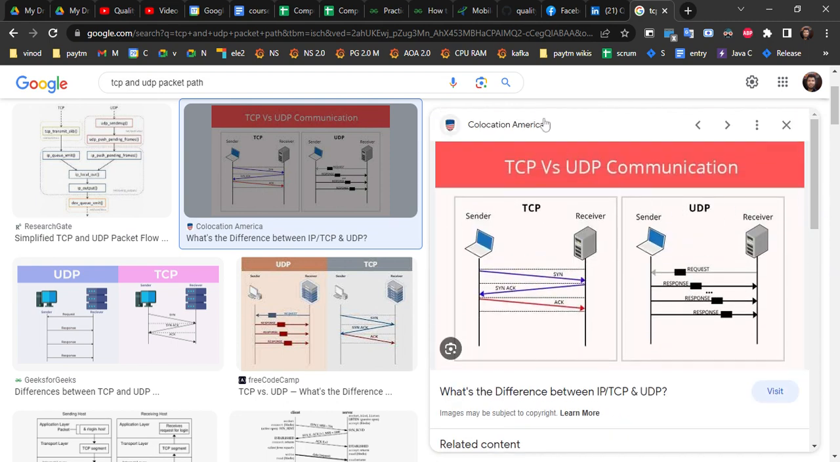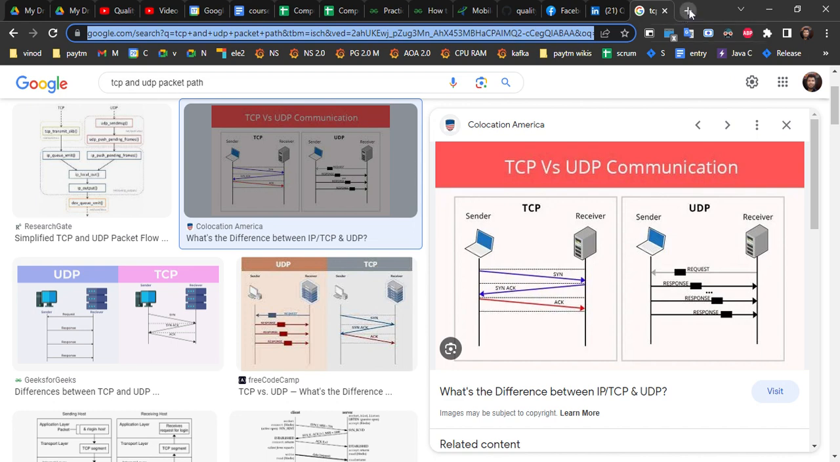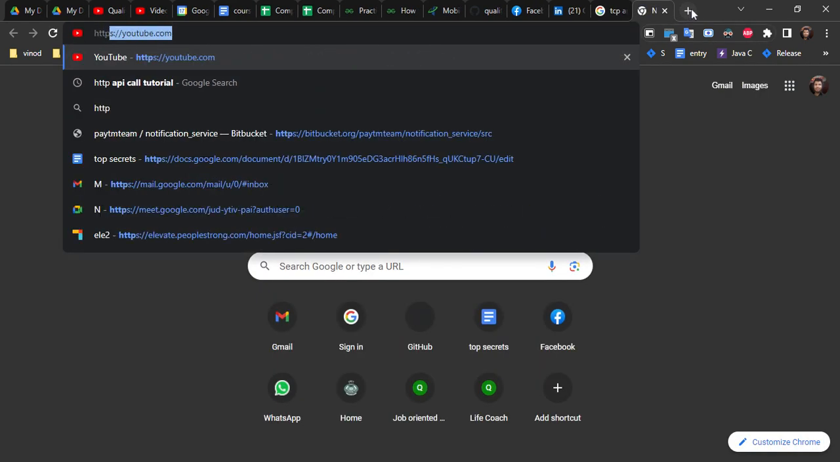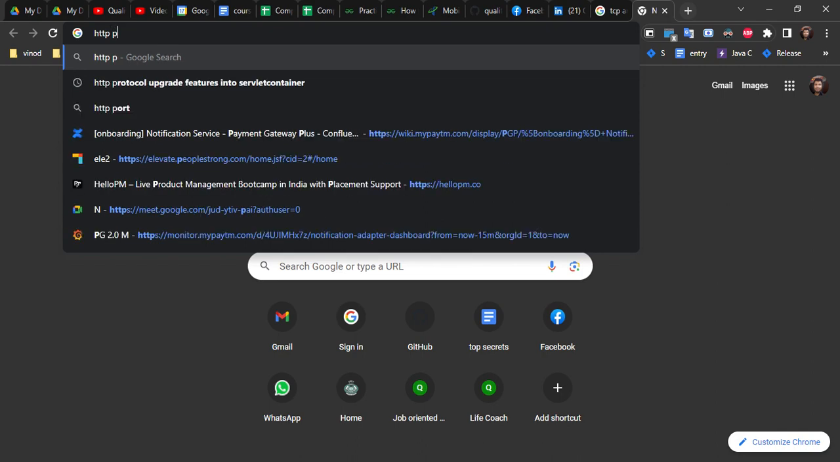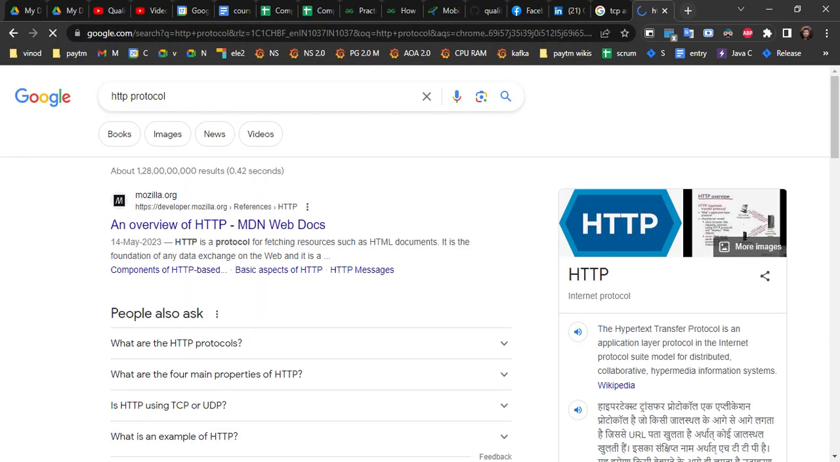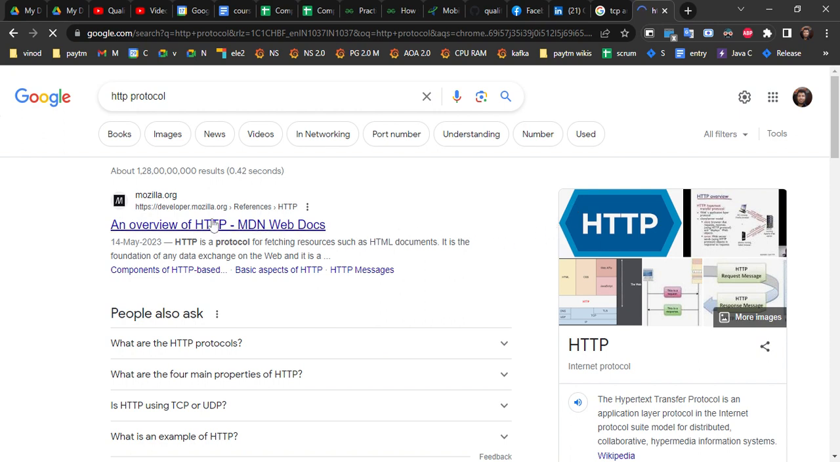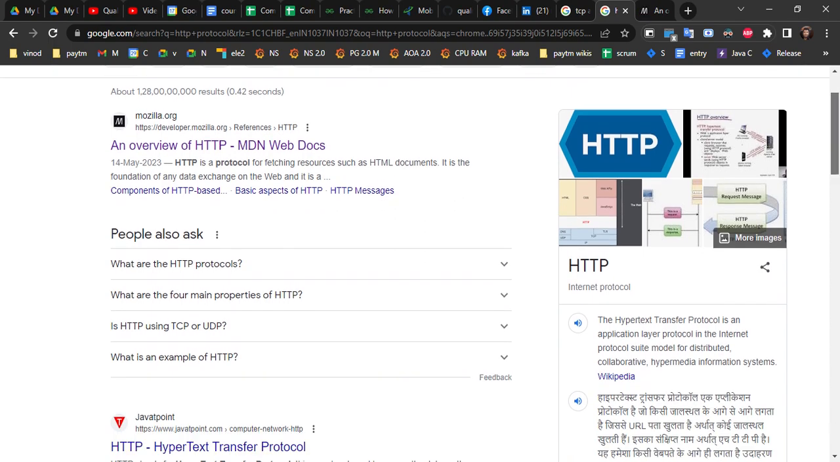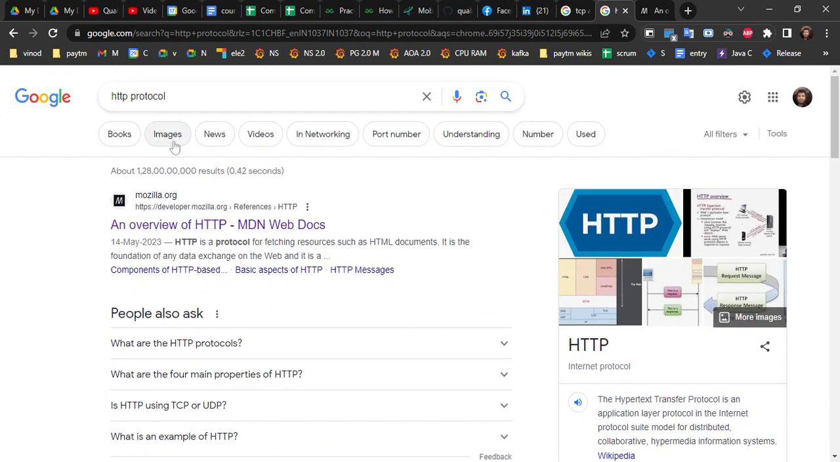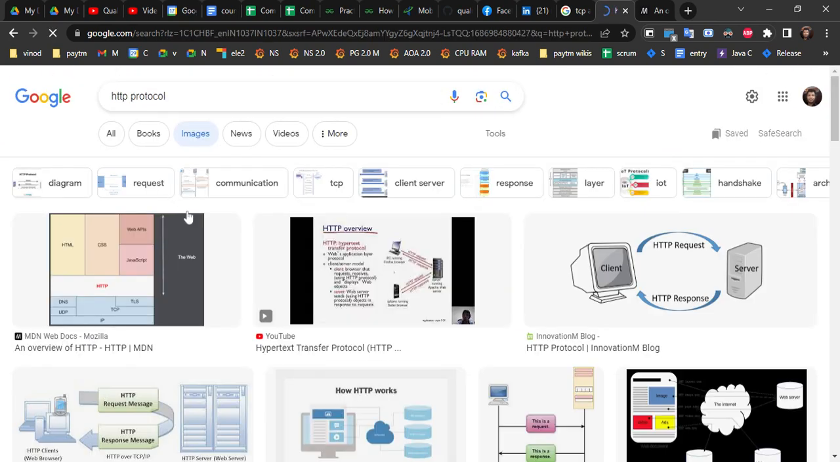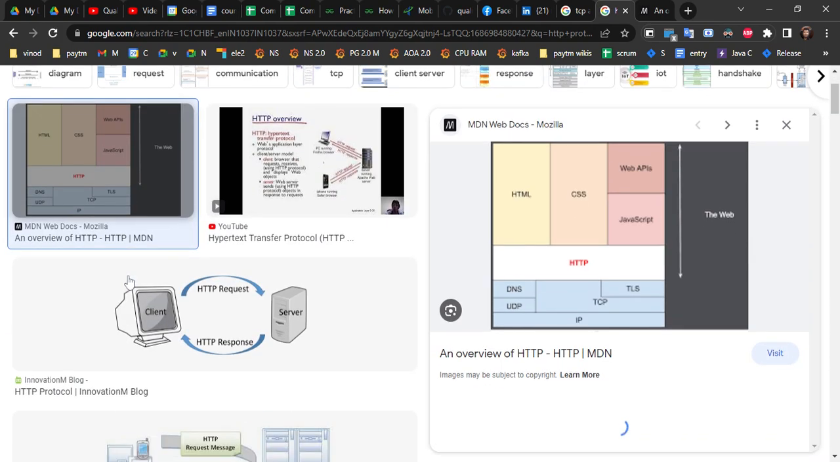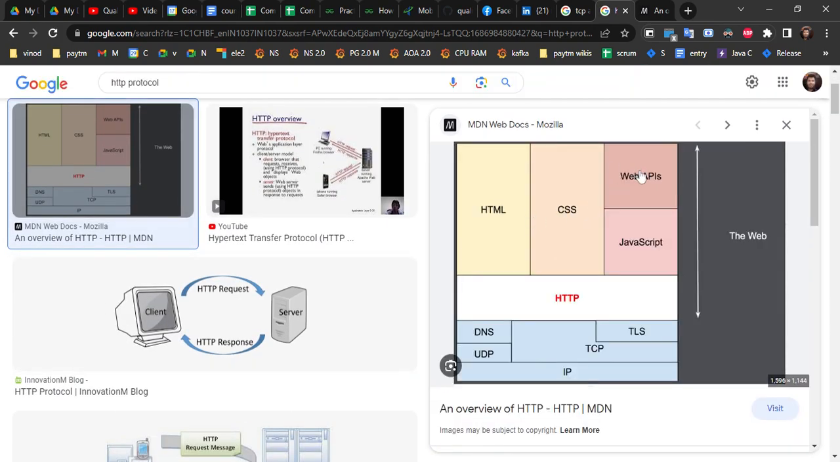Okay. Now comes the important one, HTTP. The HTTP protocol is made over TCP only. And what is it? Let's see. HTML, CSS, Web API, JavaScript, then the HTTP protocol. Right? This is how it works.